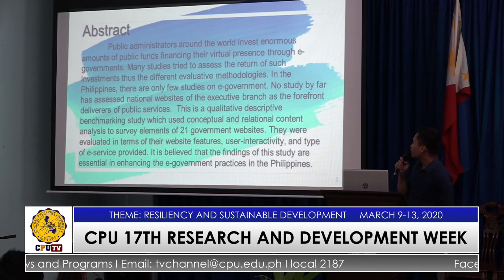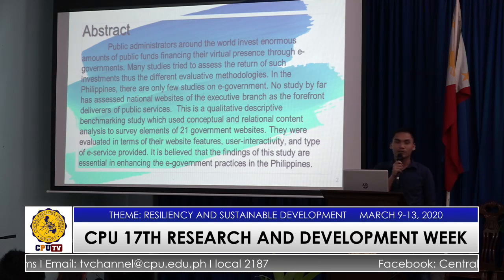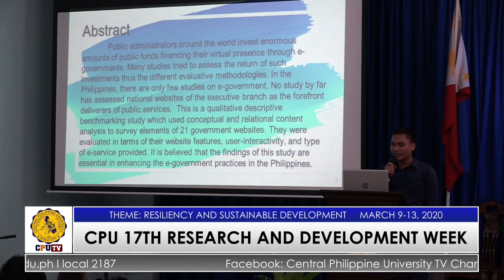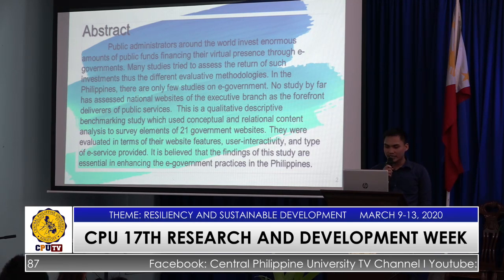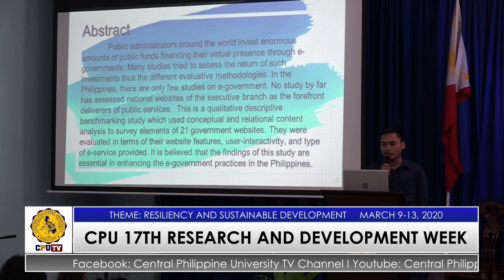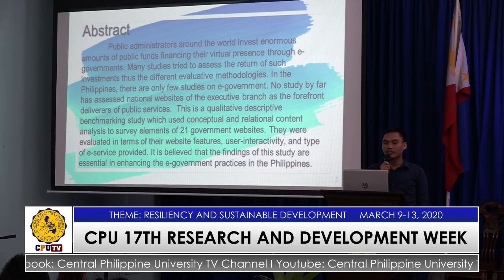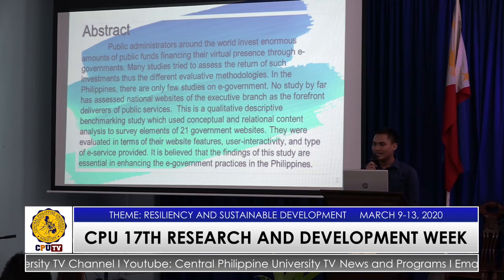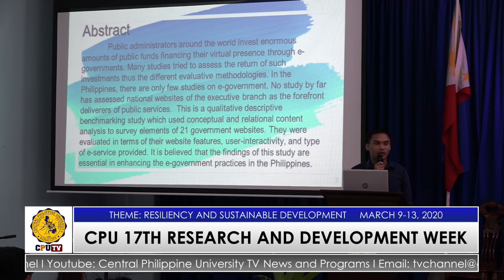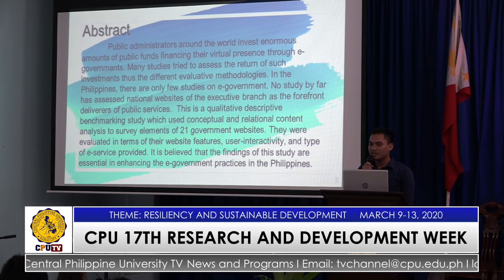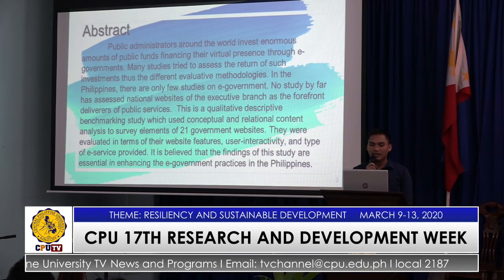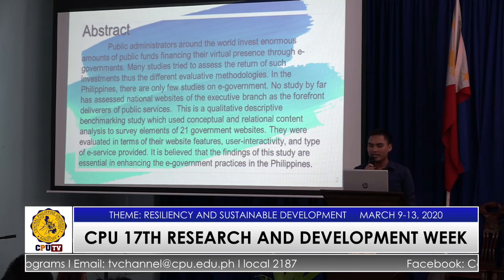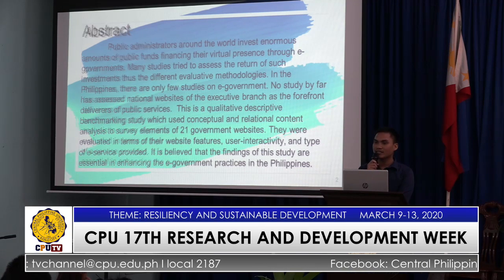For my abstract, public administrators around the world invest enormous amounts of public funds financing their virtual presence. Many studies try to assess these investments, the return of these investments, thus the different evaluative methodologies. In the Philippines, there are only few studies on e-government. No study by far has assessed national websites of the executive branch as the forefront deliverers of public services. This is a qualitative, descriptive, benchmarking study which uses conceptual and relational content analysis to survey elements of 21 government e-government websites. They were evaluated in terms of website features, user interactivity, and type of e-service provided. It is believed that the findings of this study are essential in enhancing the e-government practices here in the Philippines.